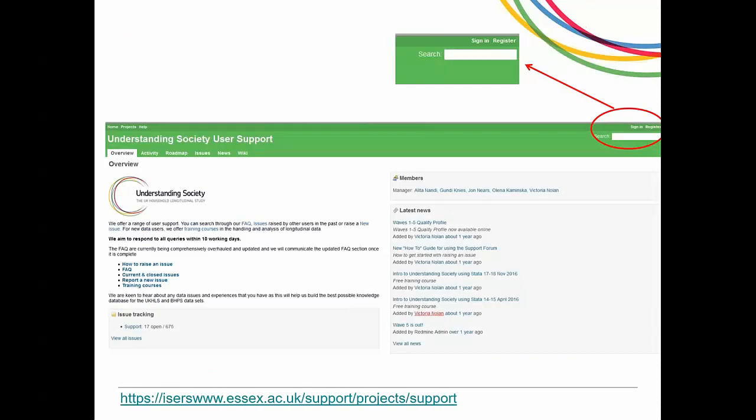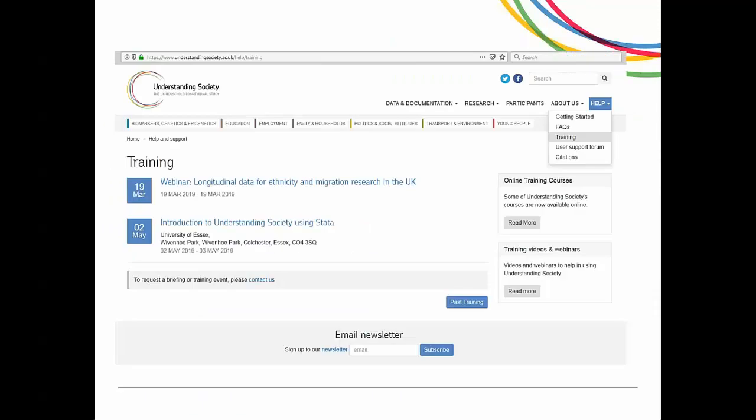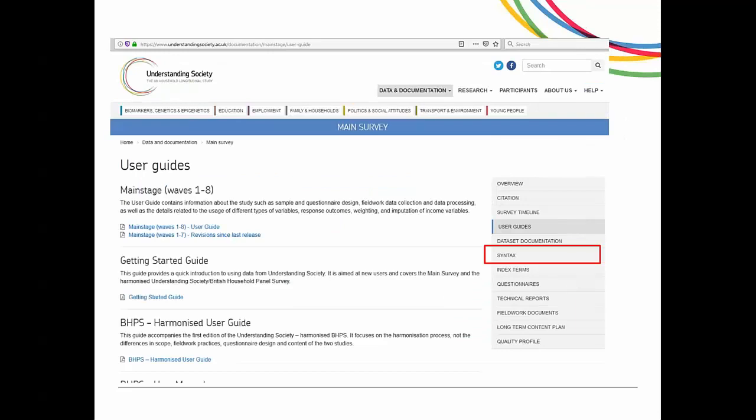To ask questions, you can go to the user forum and post your questions. You can also sign up for our training workshops here. You can also try our online training courses here and watch webinars and videos about the study here. We also provide syntax files for doing simple data management tasks. Click on the syntax tab.